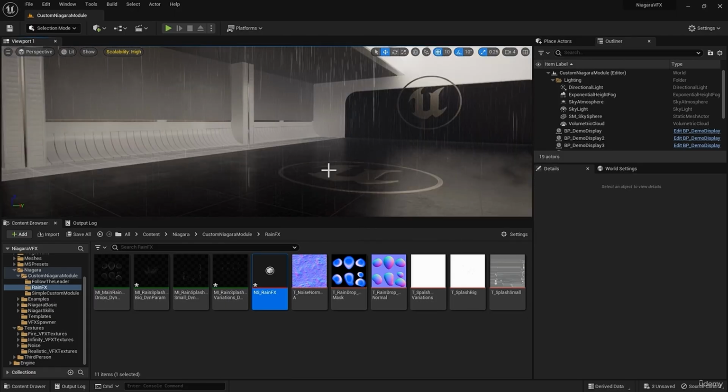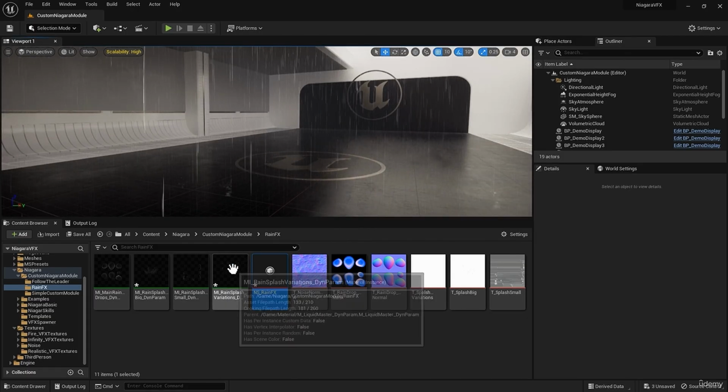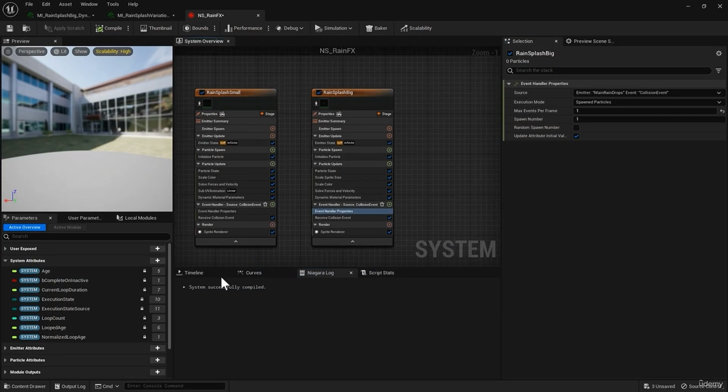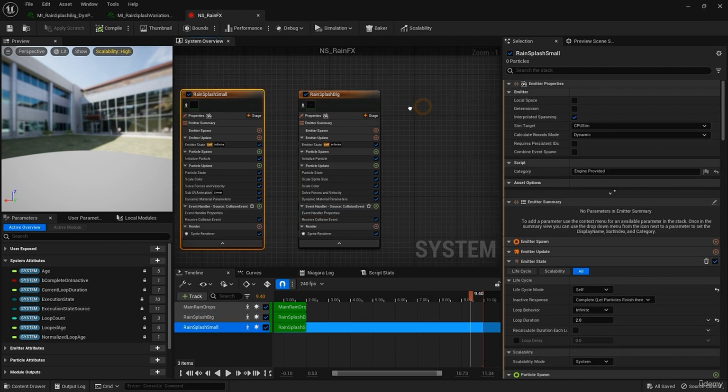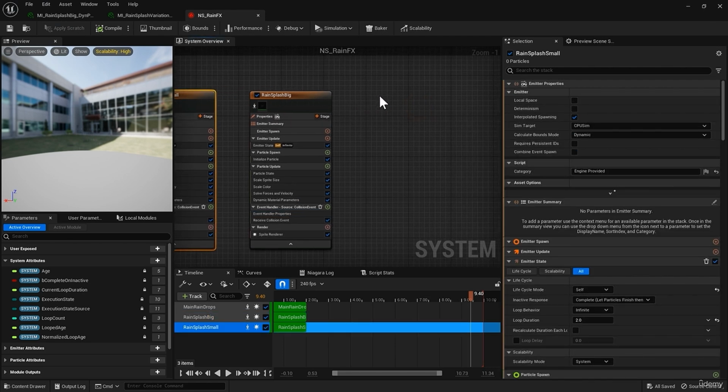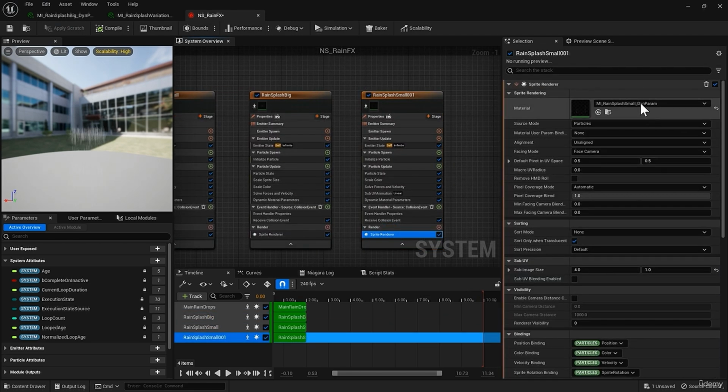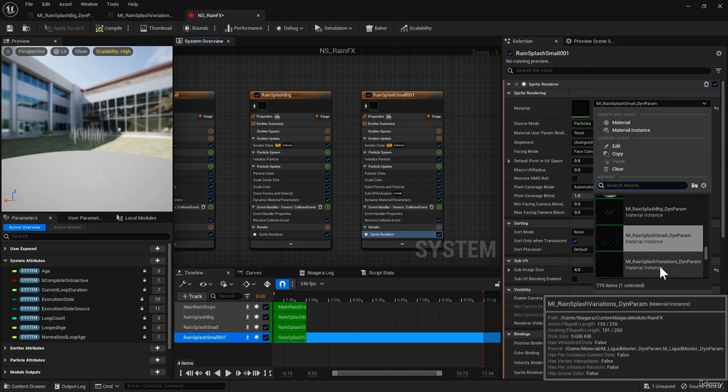Alright, something like that. And next thing, I'm gonna use this material instance. So I'm gonna click pause in here, then go to File, click Save All. Select this Rain Splash Small, press Ctrl+D to duplicate it, and change its material instance to Rain Splash Variations.